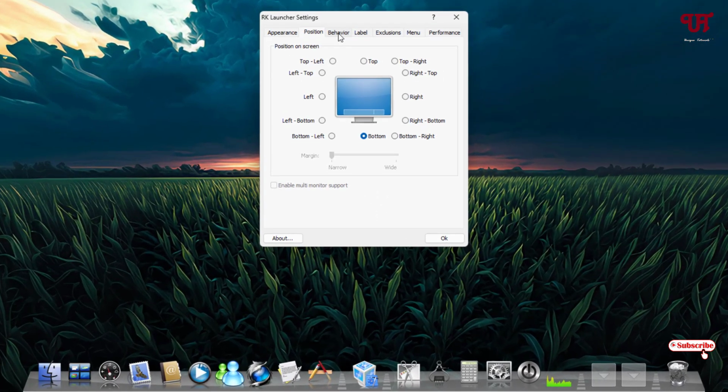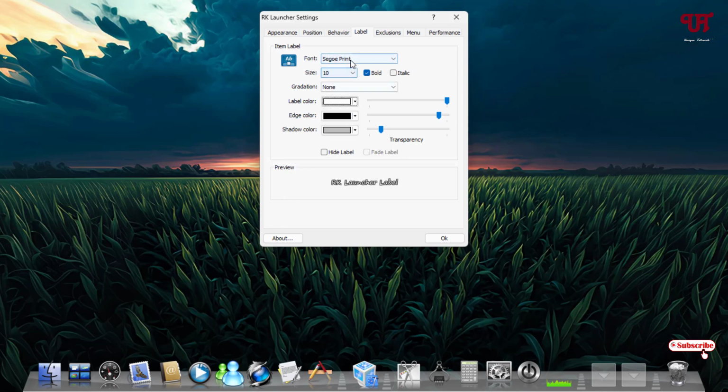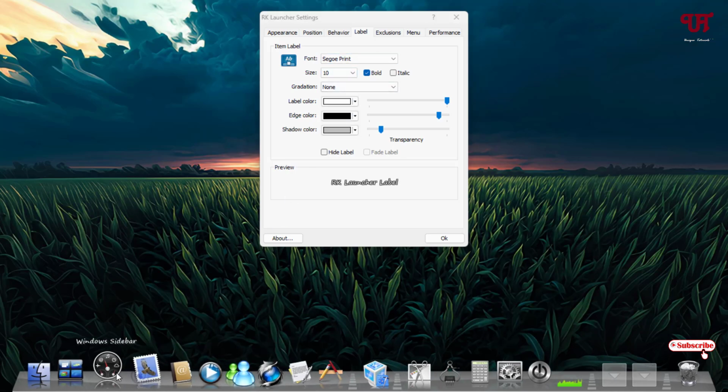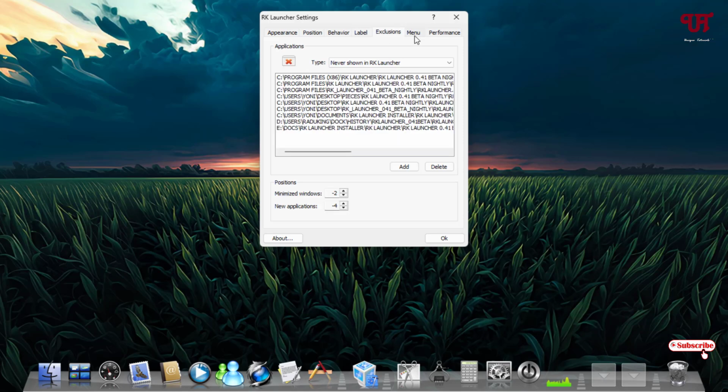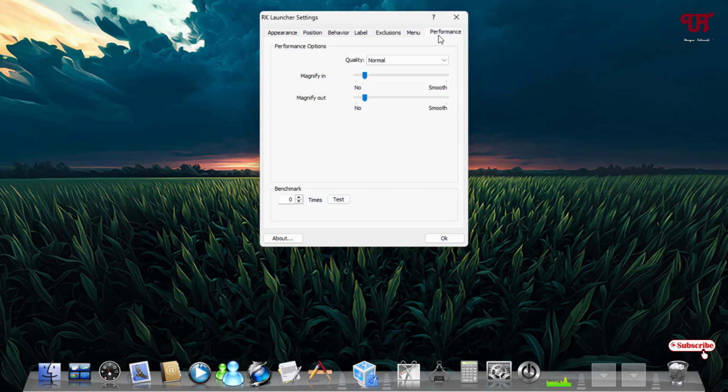And next option is the level. So under the level you can change the font style of the respective applications showing up in the dock. Next to it is exclusions, next to it is a menu, and last one is the performance. So these are the options you are going to get inside this application.